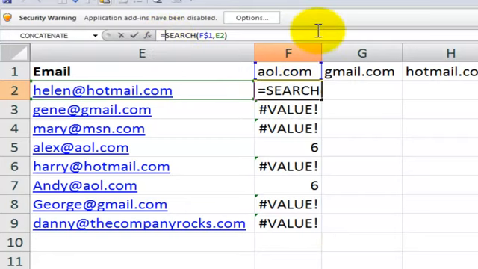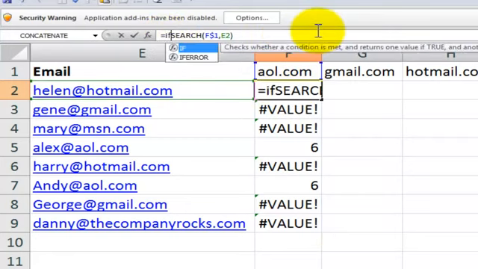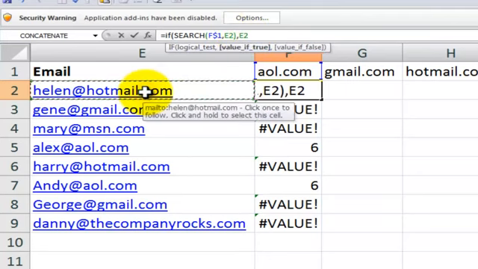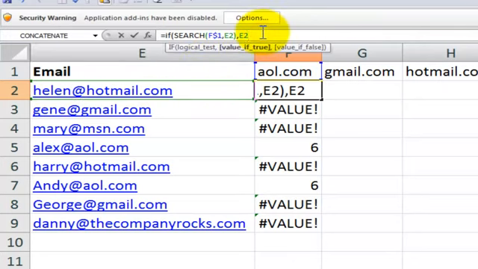All right, now remember, what I'm going to do is nest the search function inside another function. In this case, the logical function if. Now, if requires 3 arguments. A logical test, which we already have with the search function. And then it's going to say, if the return for that logical test is true, what do you want to see? Well, I want to see the complete email address. I'm going to put a right parenthesis.